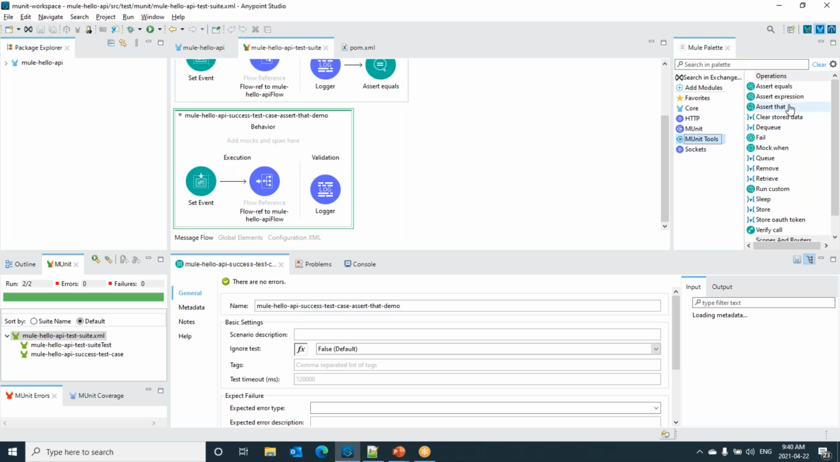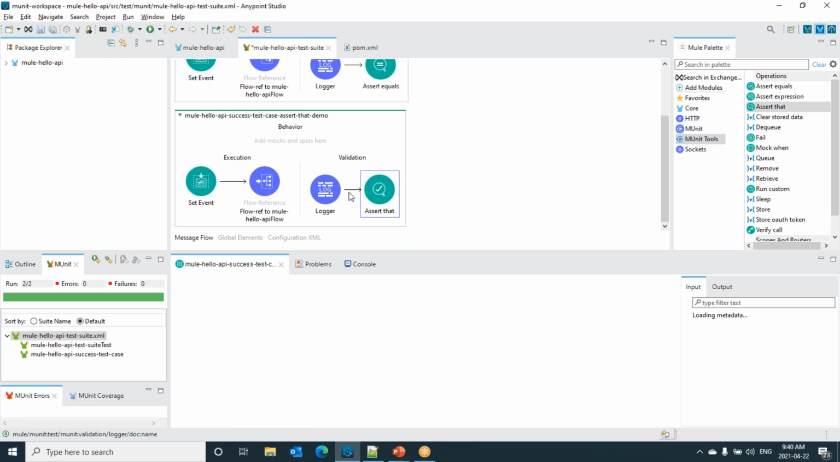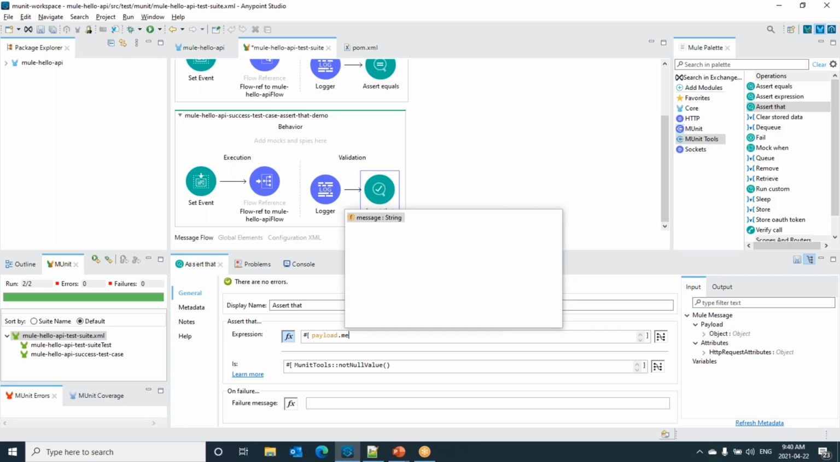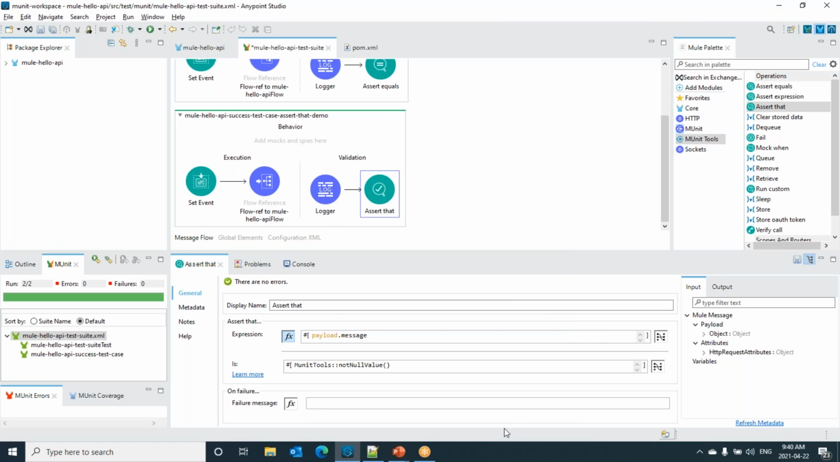Now let's go to MUnit tools and drag and drop assert that. In assert that, we have a field called expression. Here we need to provide what we would like to assert. I would like to assert payload.message. By default, it is giving a method as not null value, but I wanted to do equals assertions. Let's see what functions are available from assert that in MUnit tools. The syntax is MUnit tools, then the function.